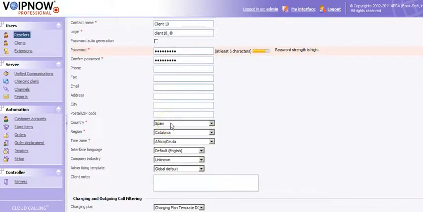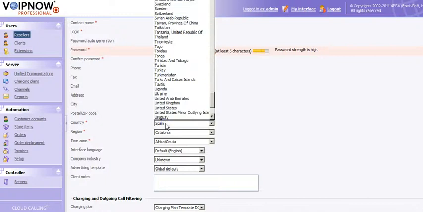The country, region, time zone that are set by default and appear first on the list are originally set by going to Unified Communications section, clicking on the Interface Preference icon, and scrolling down to the interface settings. But you can modify them according to your actual location, as demonstrated here.